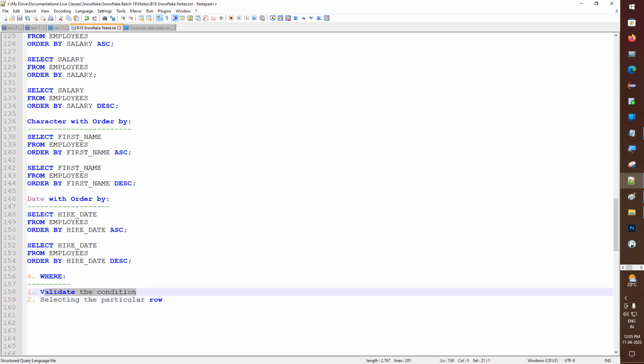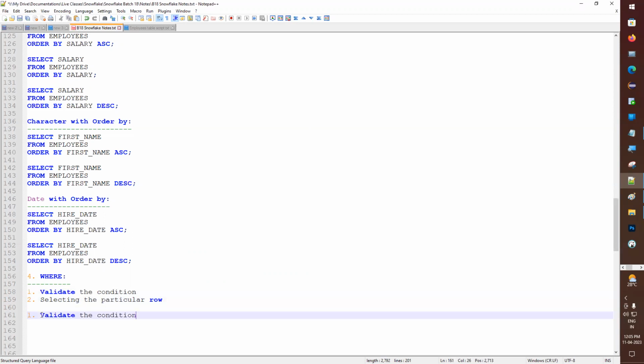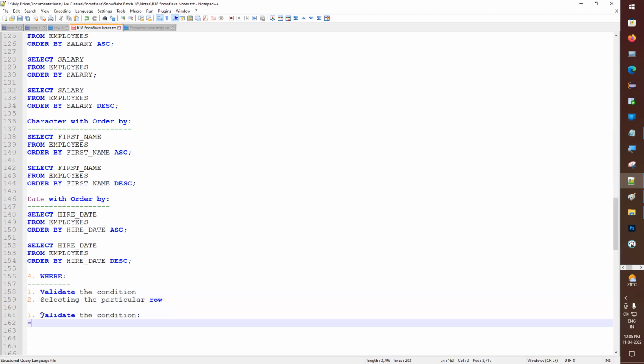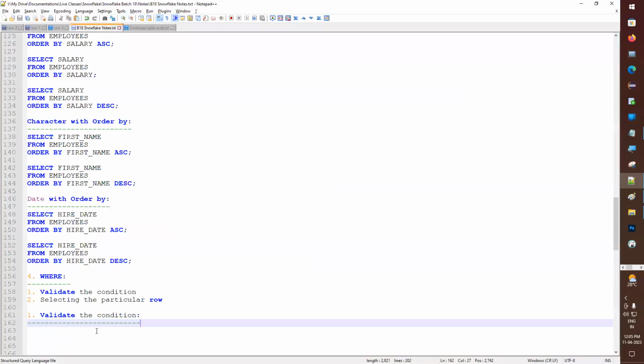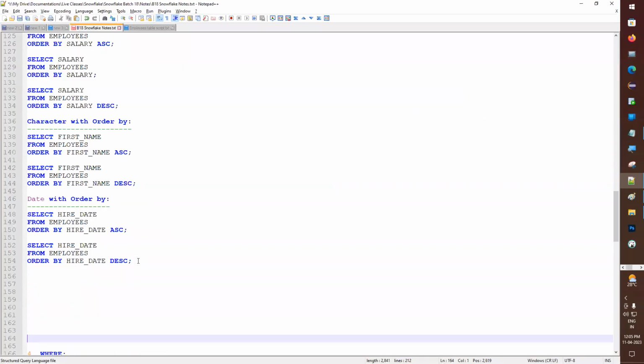Now we want to know what validating the condition is, and how SELECT will work with the WHERE clause. Okay, now I have the select query. Before going to the WHERE clause, we want to learn one more thing, then only the WHERE clause will be understood easily. There is one more table we have, DUAL.